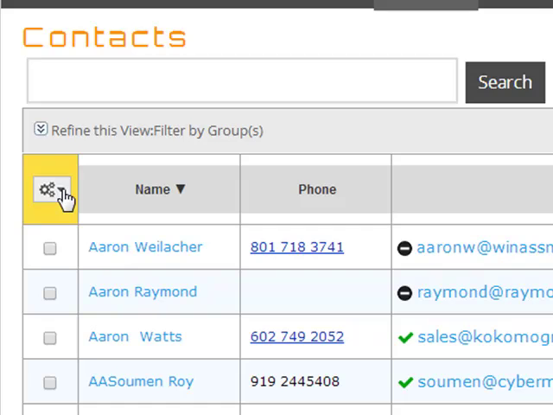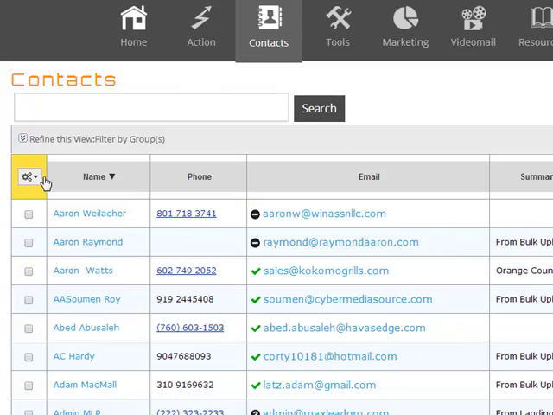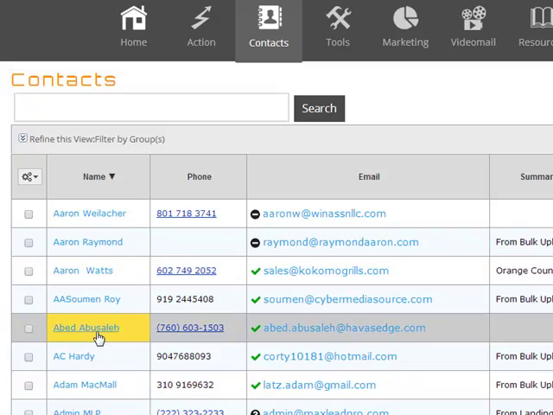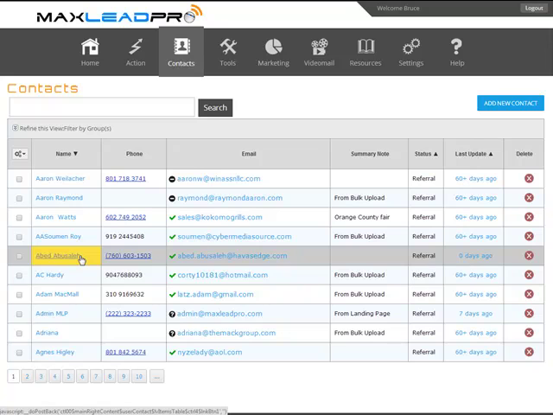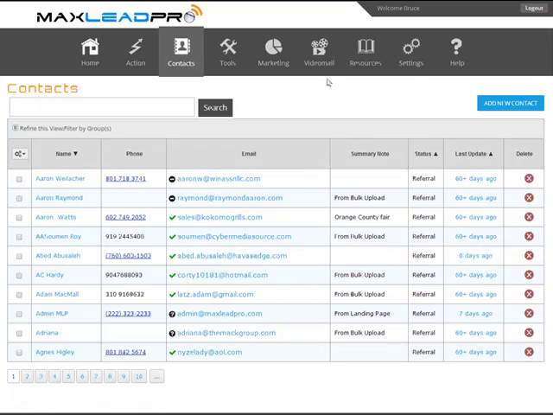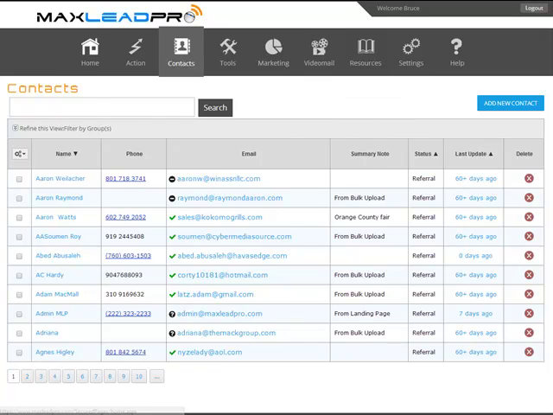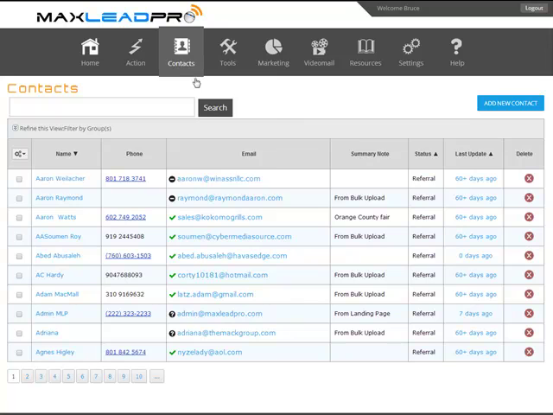So what you could do is create a group such as Met at XYZ event, and then later, let's say 2 months later, move these to some other additional group where you send out your marketing. In addition, when you go to send marketing, you can send it to multiple, frankly, unlimited groups. So if you wanted to send a video mail to 15 different groups, that's totally fine. Go right ahead. So if you wanted to reach everybody that you've met in person at some event, then you could send them that, or you could set up an autoresponder, something like that.